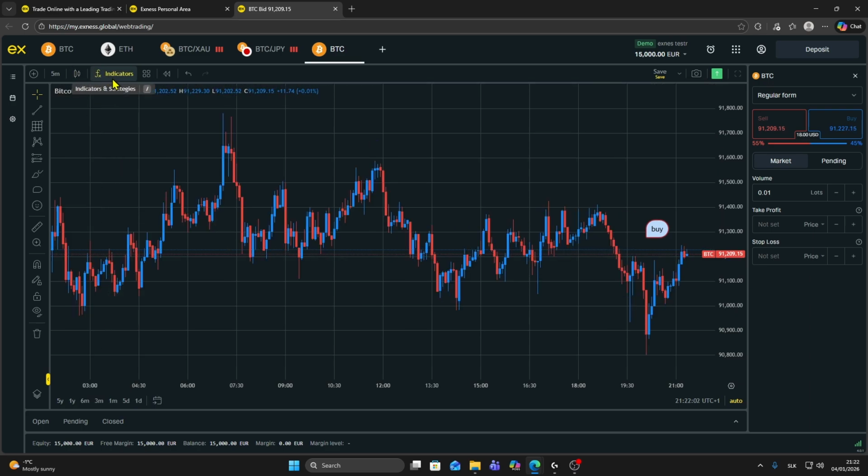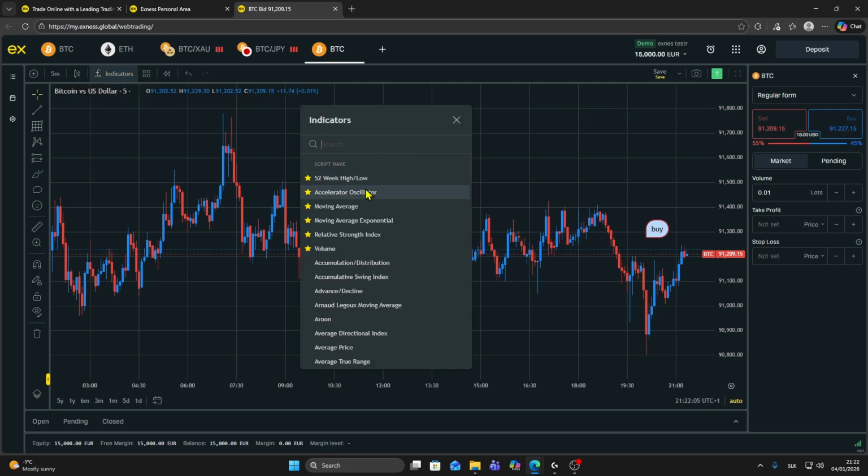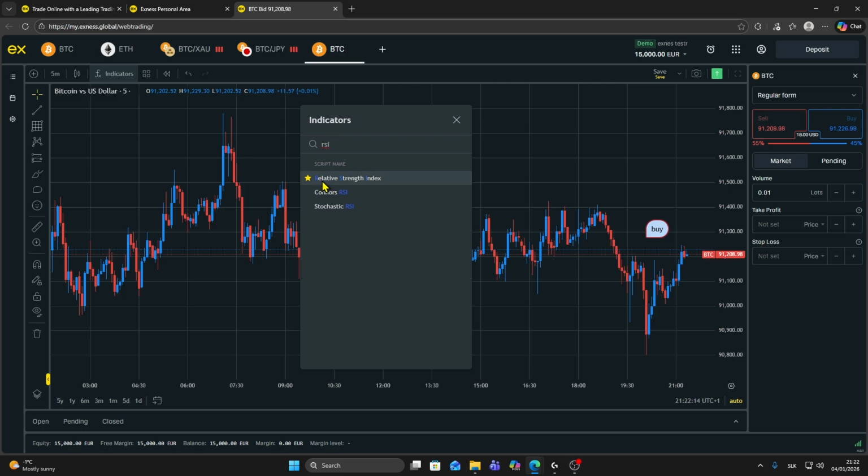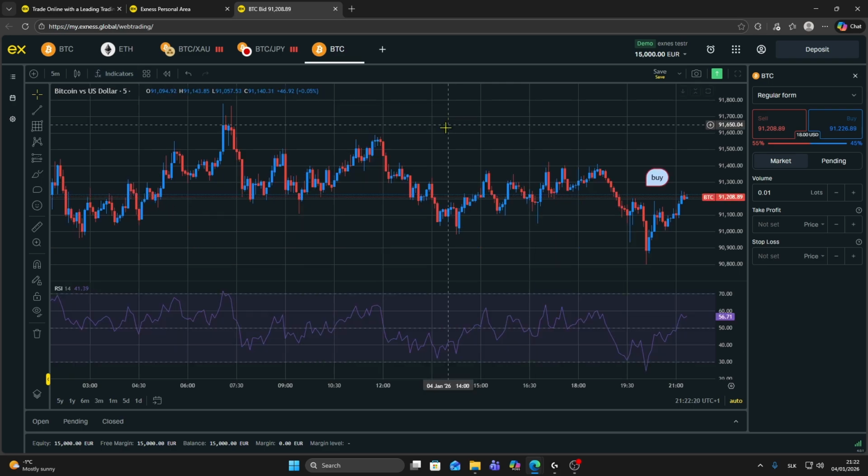So this is a very useful thing. So if you click on it, you can see many different indicators and you can search for them. So let's say you want to add RSI indicator, you can search for RSI, and there you go, relative strength index. Click on it and now it will load this indicator on your chart. So basically RSI measures how strong or weak price movement is. So you can see those numbers. So you have this 70 and 30.